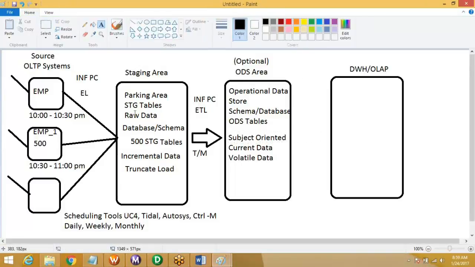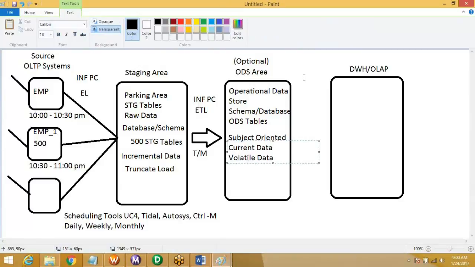Subject oriented in the sense, when you are extracting the sales data, certain sales ODS tables will be there where the data will be loaded. You have some finance ODS tables where you have the finance data. Marketing data will be loaded into the marketing ODS tables. So the data is categorized according to the subject area in the ODS region where the tables are present.